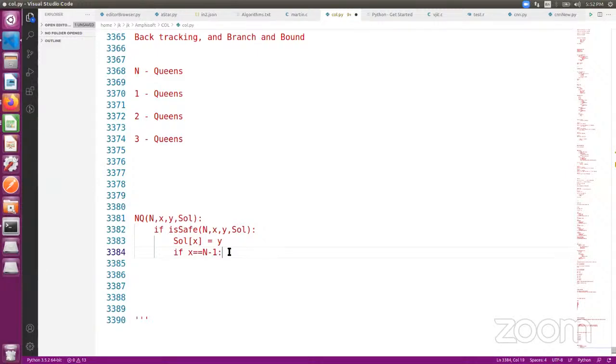So if x is equal to n minus 1, it means that we have arrived at a solution. Just print the solution. Print of solution list. That's all. Okay, and then you can write the else part.